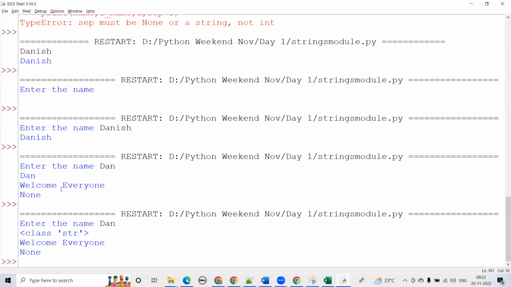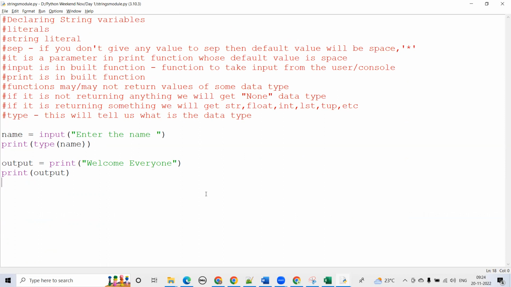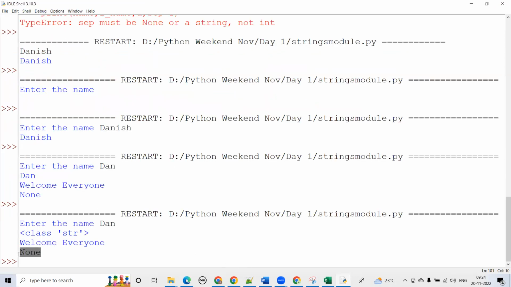Yes, I have one doubt. Here, instead of assigning during runtime, we are directly printing output equal to print welcome everyone. So welcome everyone will be stored in the variable output, right? And when I'm printing output, welcome everyone... So that's what I'm saying, the print function is not returning anything, it is just printing it. It is not returning anything, that is why we are getting a None here.